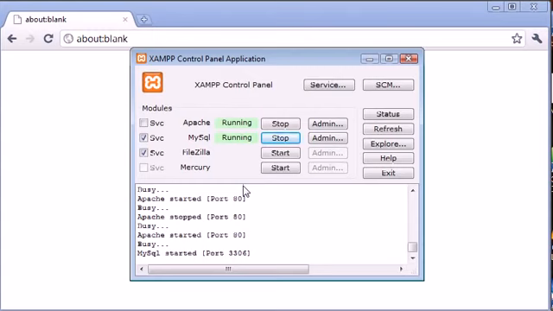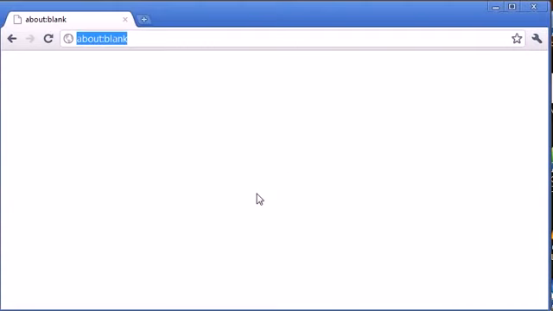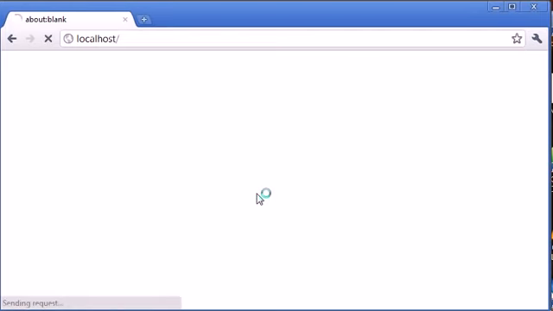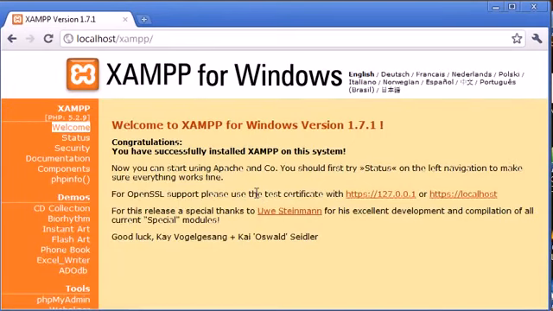So the first thing we want to do is test if our web server is active. You're not going to be typing any domains in here or anything else. What we're going to be typing is localhost. Okay, so it's just simply localhost. If we press enter, hopefully you'll get this screen up. If you have, then it's got a little congratulations message: you've successfully installed XAMPP on this system. So this will mean that XAMPP is installed.